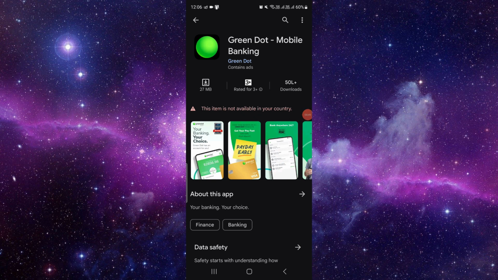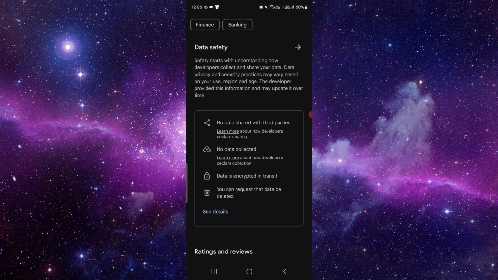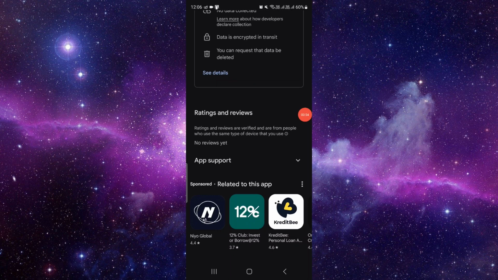This way you can download and install the Green Dot app, and if you scroll down you can see the ratings and reviews as well. So this way you can just do it.